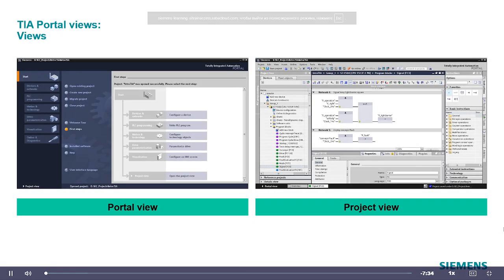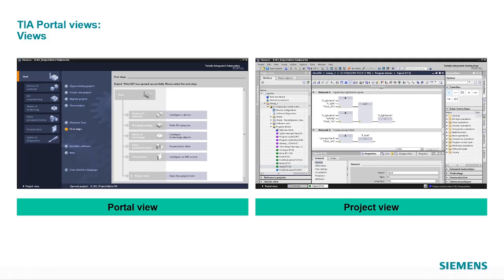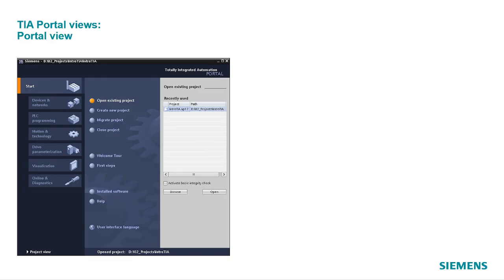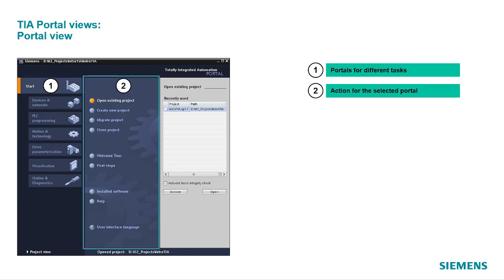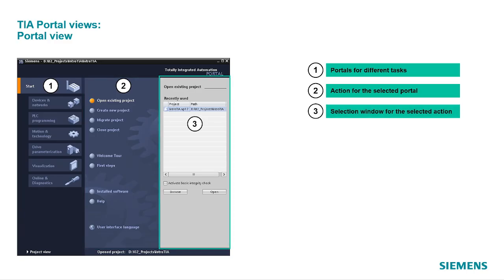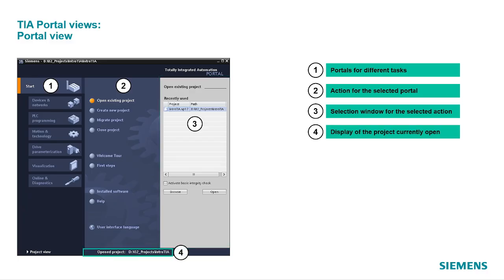TIA Portal essentially offers two different views, the Portal view and the Project view. The Portal view enables task-oriented working. The portals provide you with tools for the respective task. Depending on the selected portal, you can execute different actions. The contents of the selection window change based on the selected action. The project currently open is displayed in the bottom area.